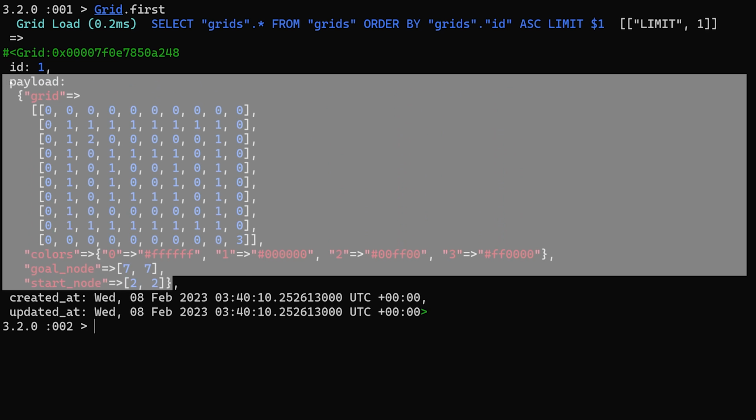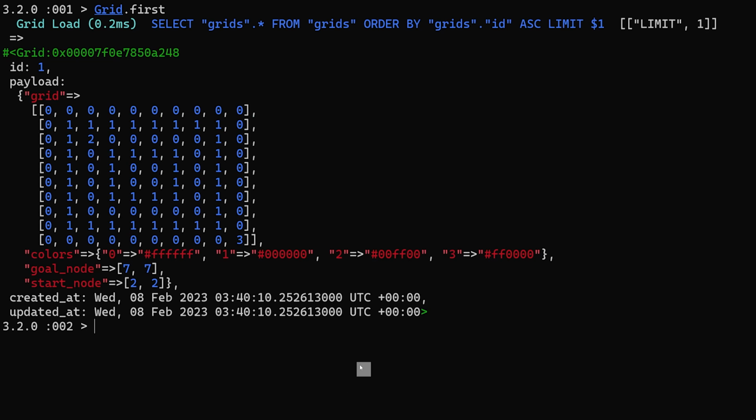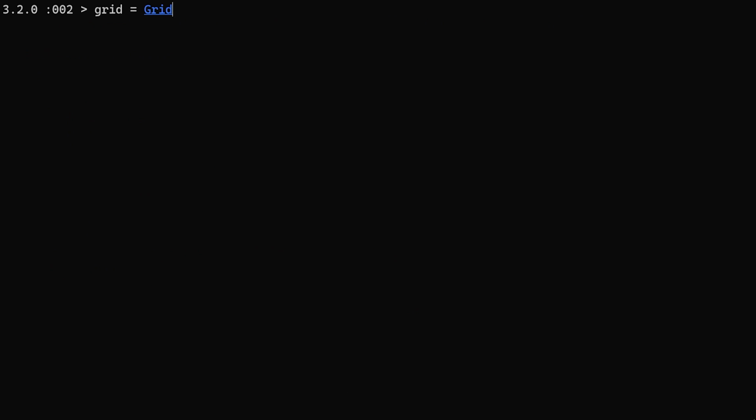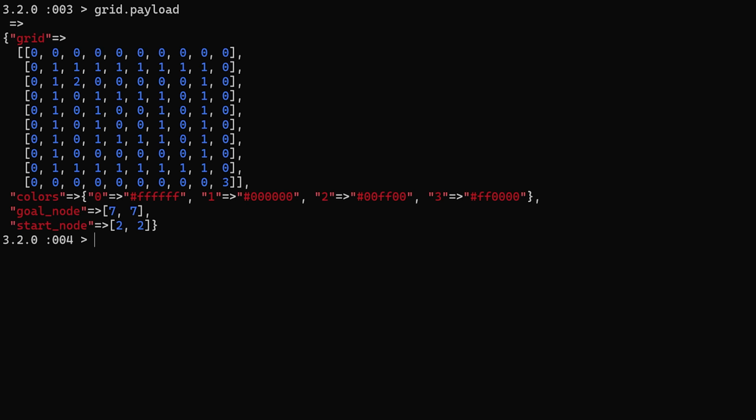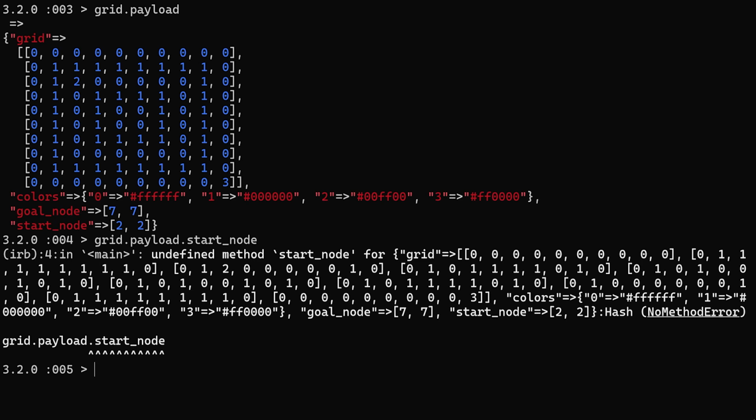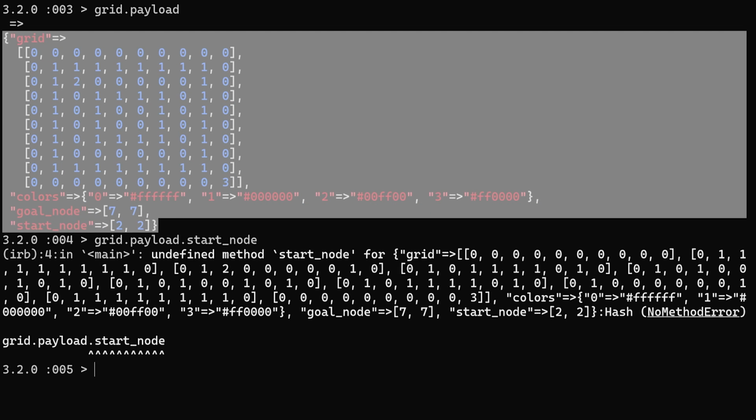So here you can see all of this is stored inside of a payload column. We can now do something like grid equals Grid.first, and then grid.payload gives us the payload. And then we can do something like grid.payload, I don't know, start node. Except that doesn't work. So this is where you run into the issue for how do you actually query this?